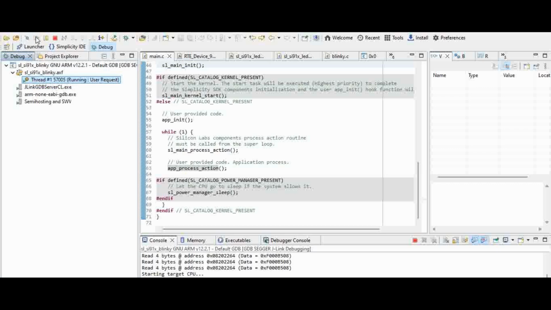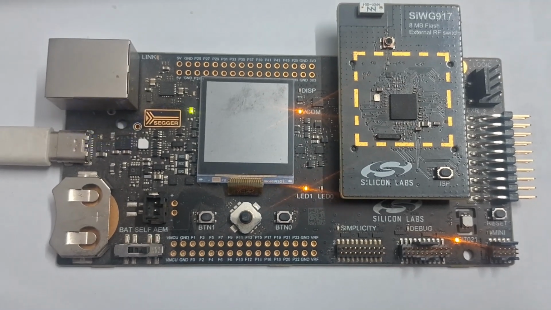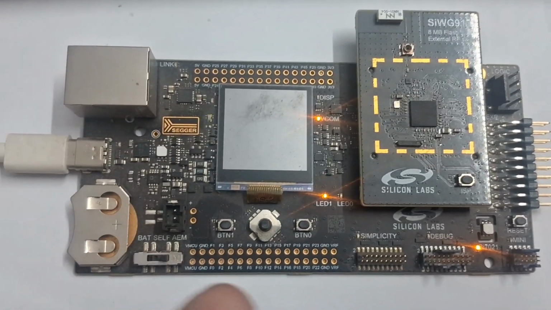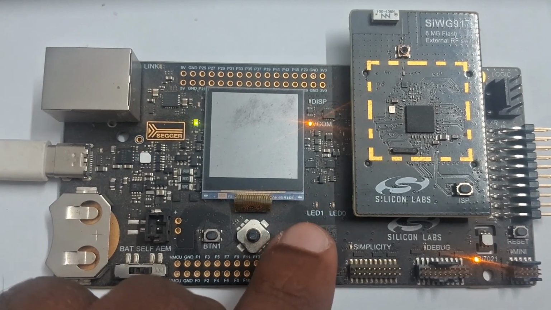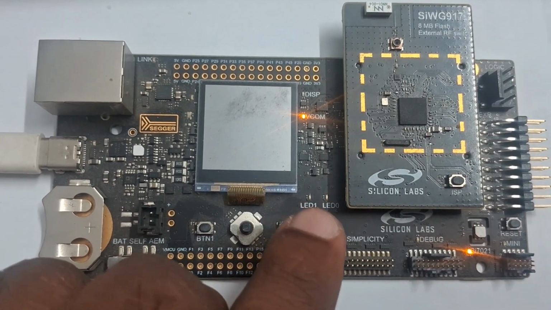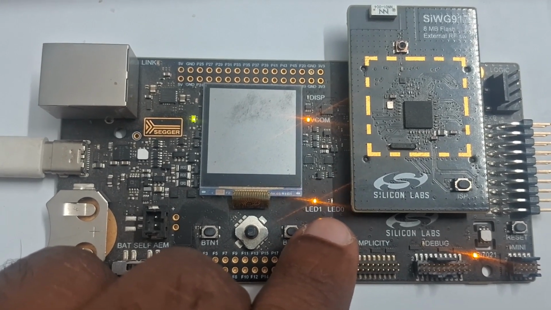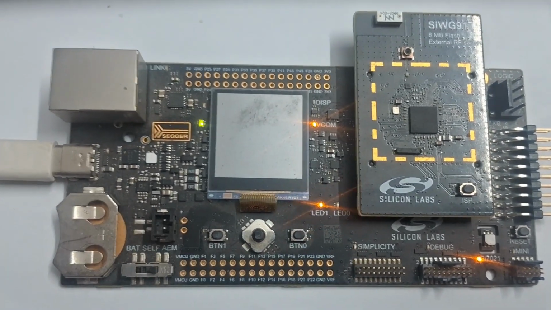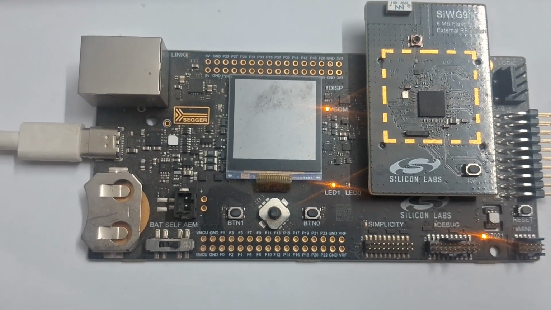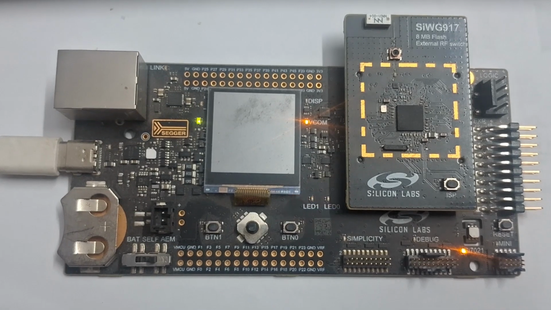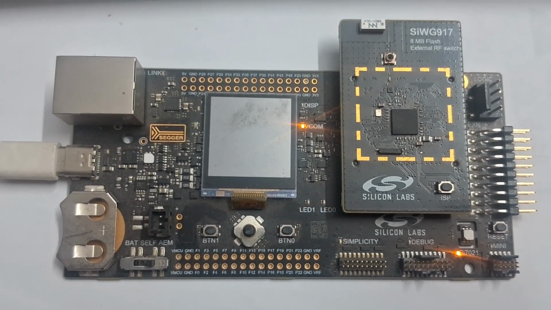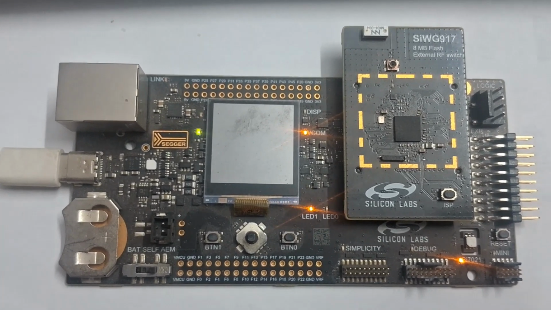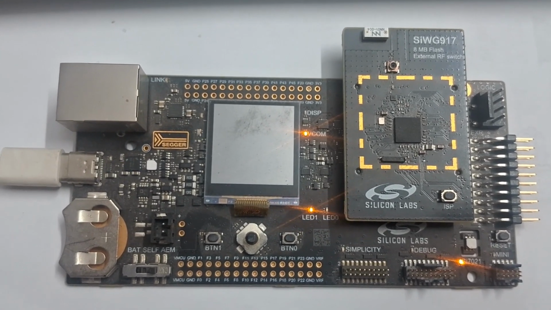Now on the board we see that the LED is toggling. From the changes to the code, you can see LED1 is now blinking and LED0 is now off. So as shown in the code, we can toggle the LED by changing the pins as per our requirement.